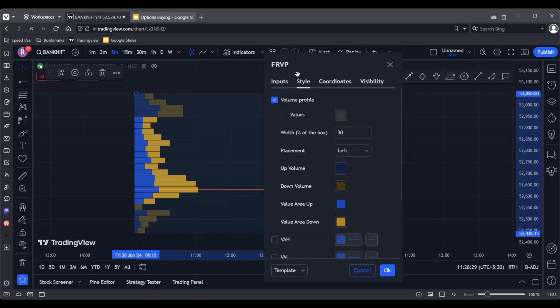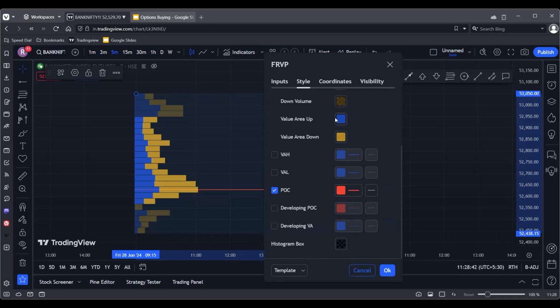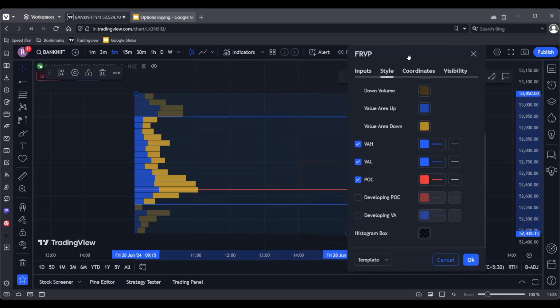Just go to the style. Here we need to change some design settings, color codes and everything. Make it according to your own choice. There are no recommendations. Only one recommendation: turn on the value area high and value area low, so that you will automatically get these lines plotted on the range that you have selected. So you don't have to plot these lines manually.